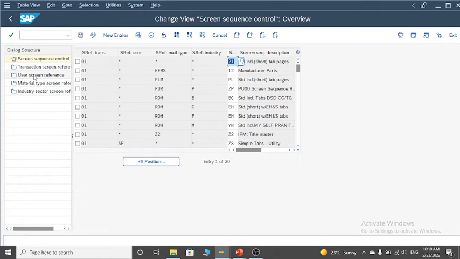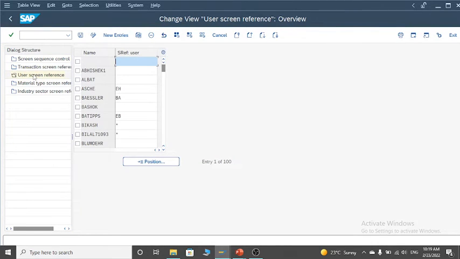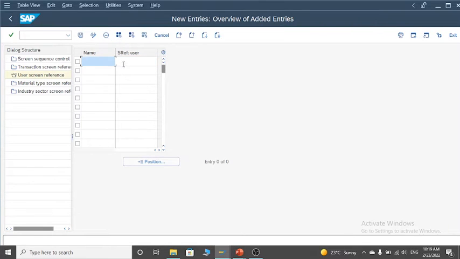Double click on user screen reference. Here click on new entries. Give your name. Here the name is your user ID. Your name is your user ID. Everyone note it and save it.